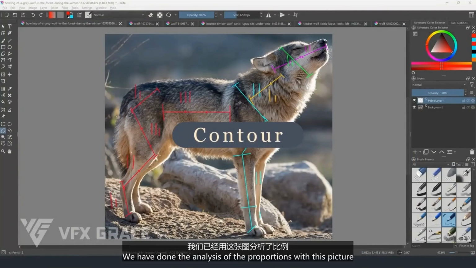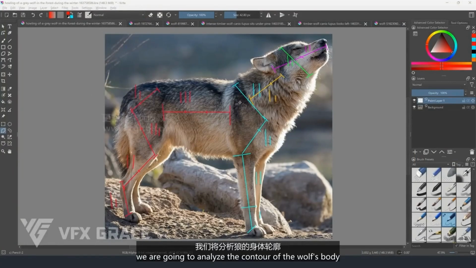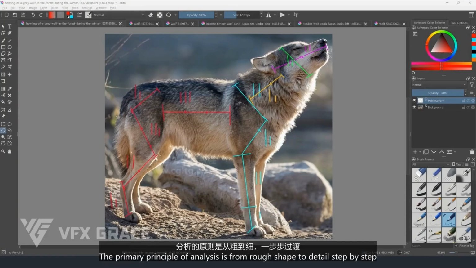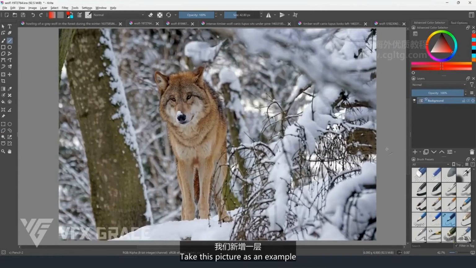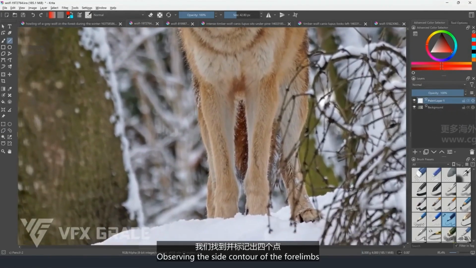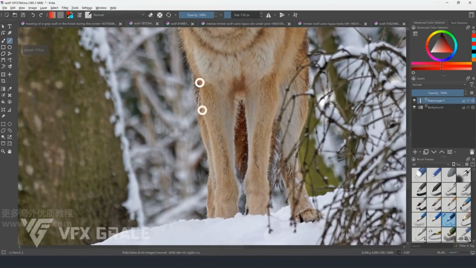We have done the analysis of the proportions with this picture, which can be used for modeling. Next, we are going to analyze the contour of the wolf's body. The primary principle of analysis is from rough shape to details step by step. To get a rough contour shape, we can find each turning point along the contour and connect them with lines. Take this picture as an example. We add a new layer. Observing the side contour of the forelimbs, we find and mark 4 points on it and link them to form a line.